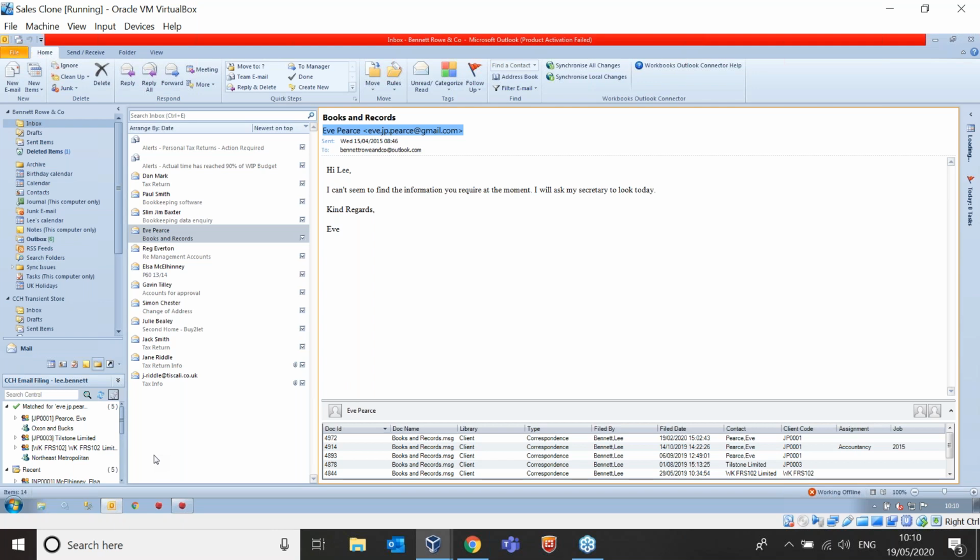Now, in terms of filing it, if I wanted to file a specific email, I would just drag and drop the email over the relevant client or contact record that I wanted to file it, and it would file it as correspondence. Any further correspondence in that particular email thread will be filed against that client as well. So only the first email in the thread that you need to worry about. It also puts a tick in the box here on the right-hand side of the view panel to show that it has been filed.